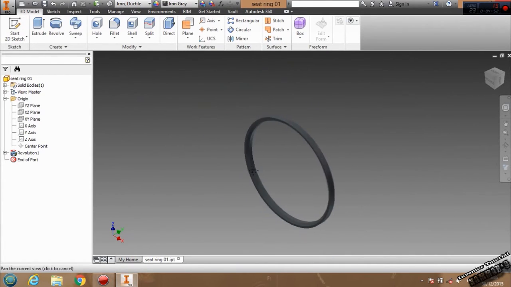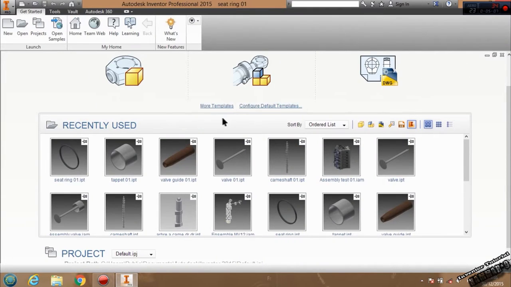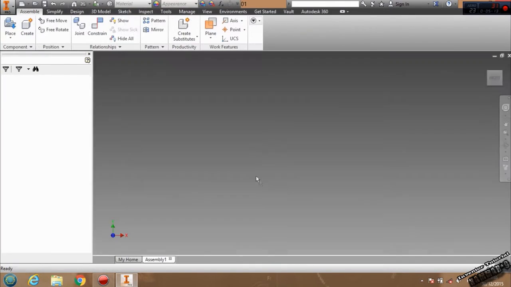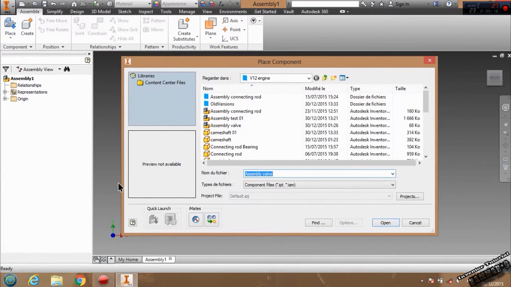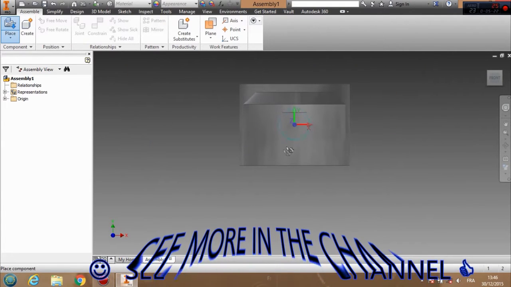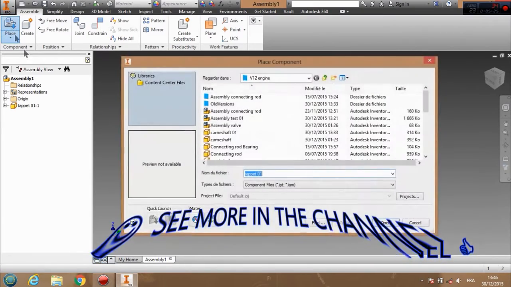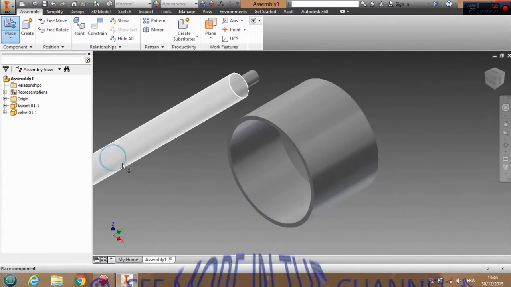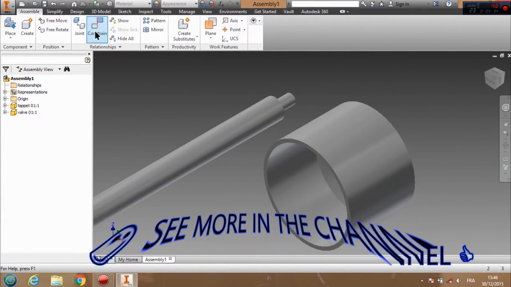Okay, now we have to make a small assembly between the valve and the tappet. I will close this. Start a new assembly, create, then go to place the tappet 0.1, then place the valve, place it here, then go to constraint.